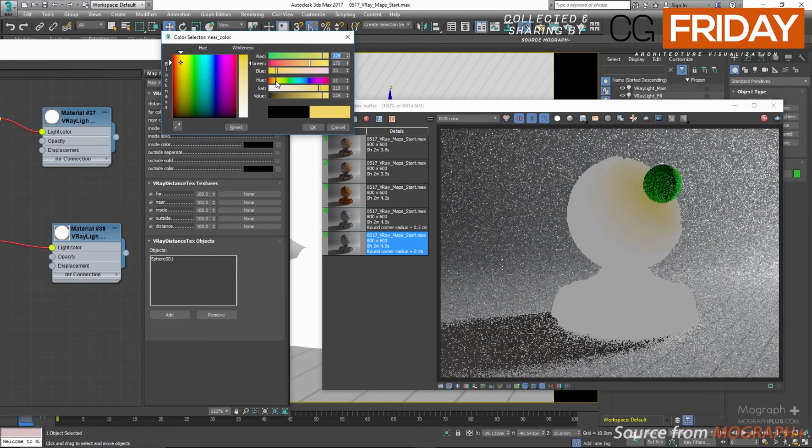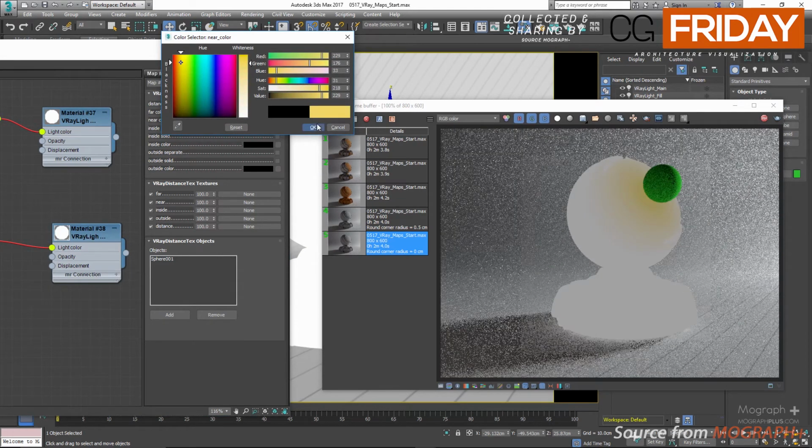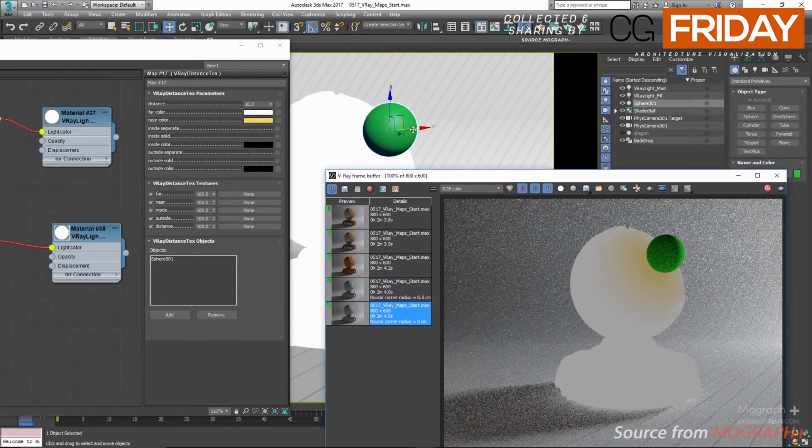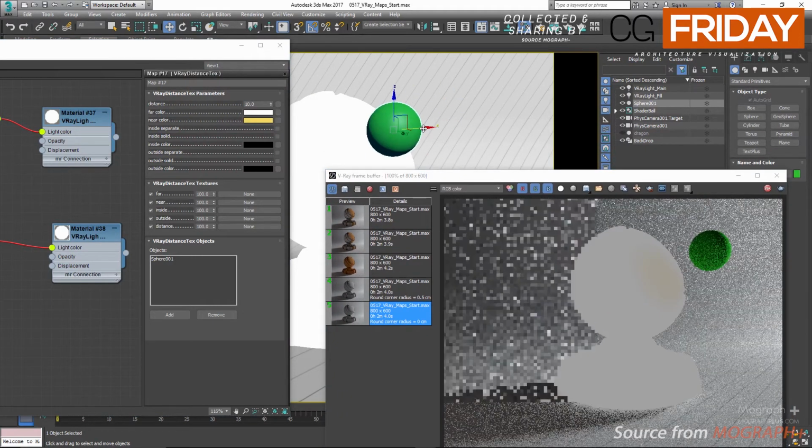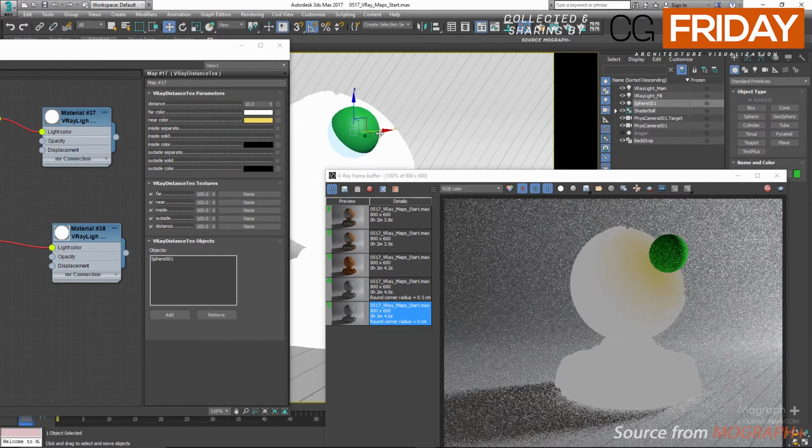And as I move the sphere, you can see in the active shade now, it actually affects the coloration of the shader ball. Let me just stop the active shade and delete the sphere here.